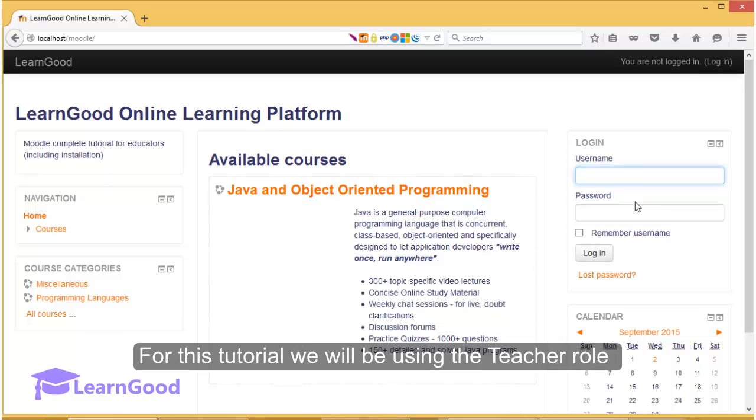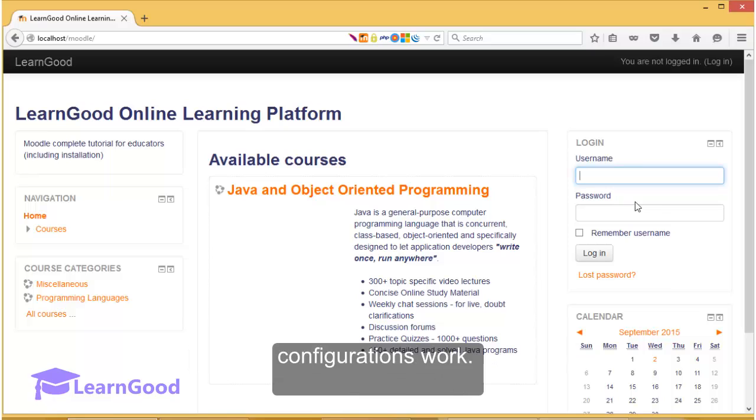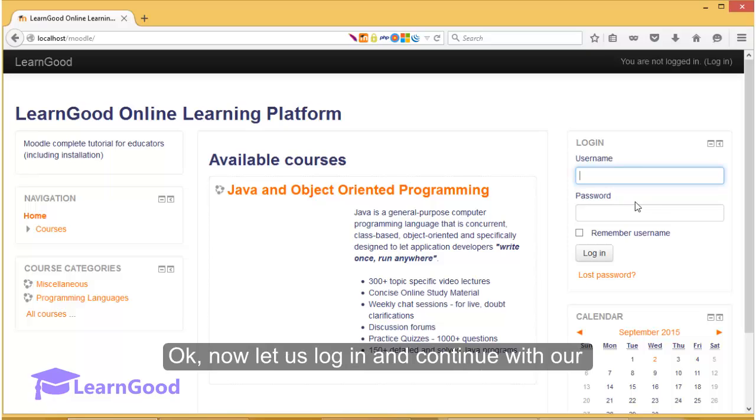For this tutorial, we will be using the teacher role for a large extent, but I will also frequently be showing you features from a student viewpoint, and sometimes I will switch over to an admin account to give you an insight of how the site configuration works. Okay, now let us log in and continue with our course.